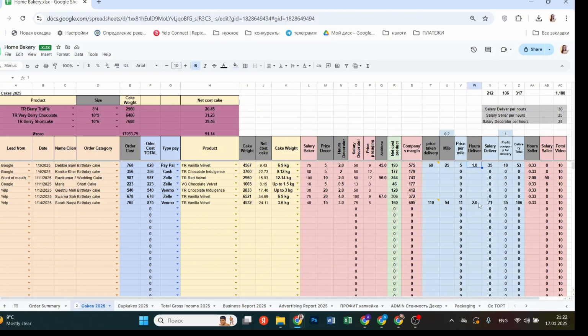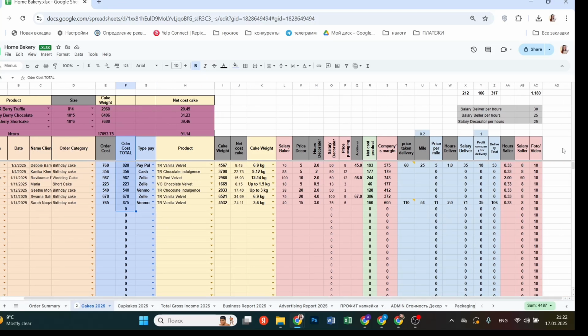Like any company, you must operate at a profit. Delivery is not your main business, but you should still include margin for your company to earn on this service. I've set the delivery margin at 50%. Therefore, the full price for the client's delivery is already included in the order. The total order cost includes the cake price with margin plus the delivery cost.